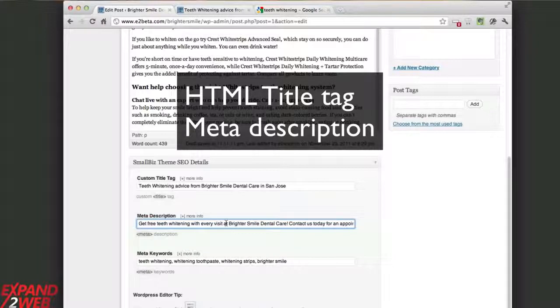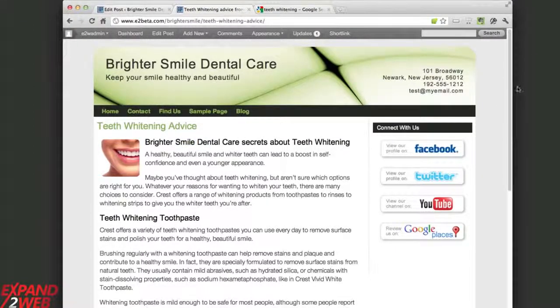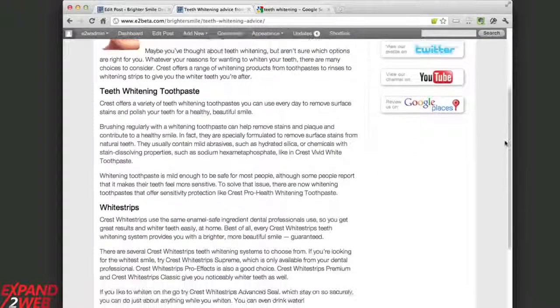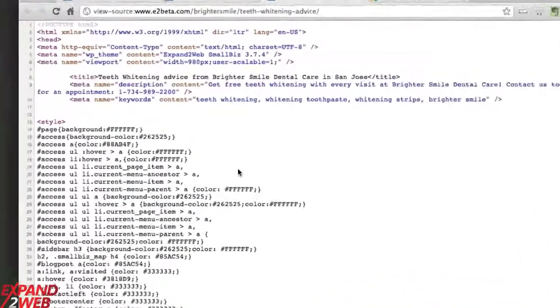Now, the title tag and the meta description don't show up on the actual web page. So if I go to the web page here, you're going to see that all this stuff we just covered shows up, but the title tag and the meta description do not show up in here. I'm going to show you how they appear. They're in the code behind the scenes.